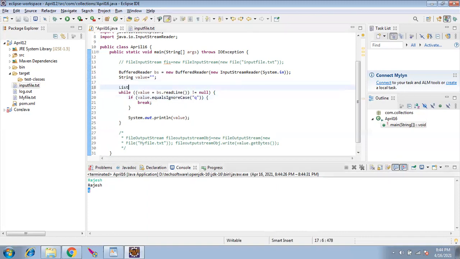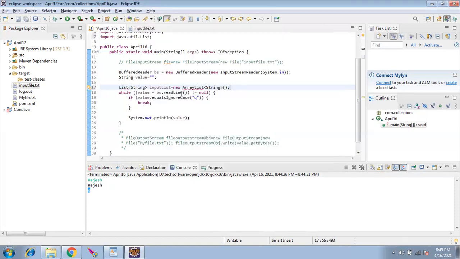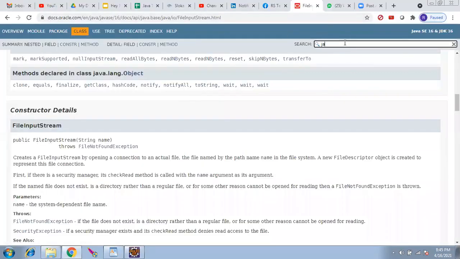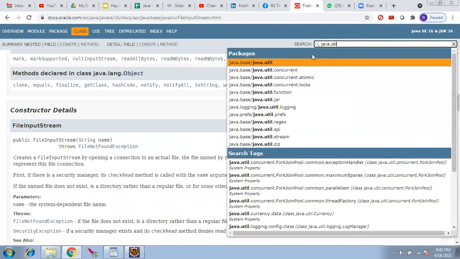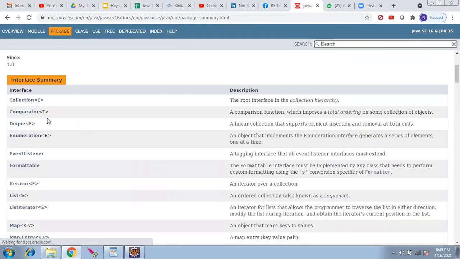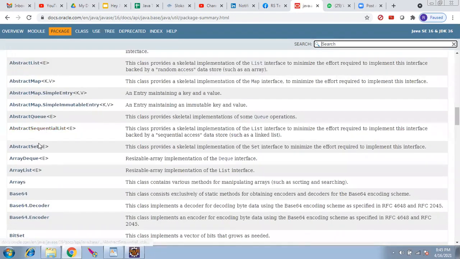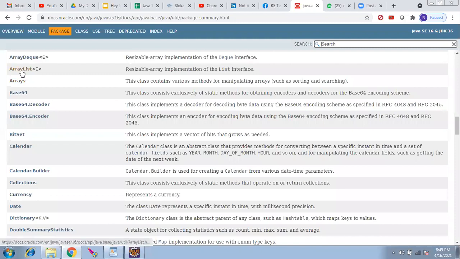So I will create an ArrayList. List of, I'm going to store String, inputList equals new ArrayList of, this is the syntax. Again, you can go to java.util.List, so you can go to the documentation, the java.util package. You can see all the classes which are available, interfaces. Here it is: AbstractList, AbstractMap, queues. We have all these things. We are using ArrayList.